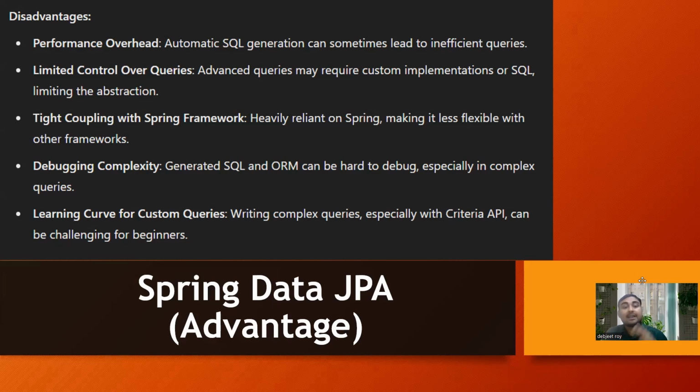Okay, next is the learning curve. Writing complex queries, especially with the criteria API, is a little bit difficult for beginners to understand, because beginners are not very friendly working with criteria APIs. So they need to learn, they need to understand the flow.